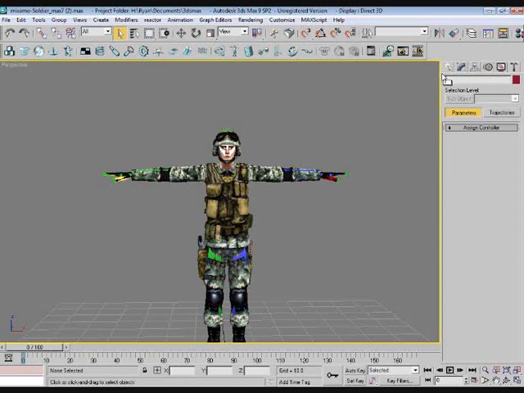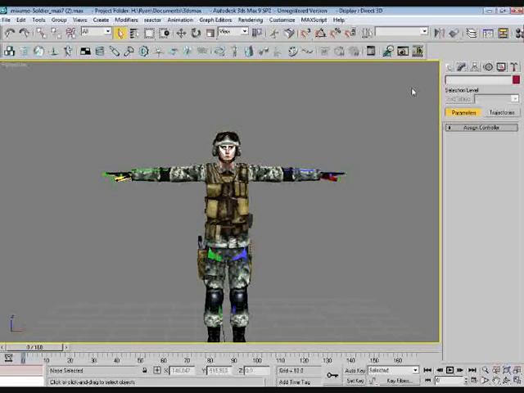Short tutorial today in 3ds Max explaining how to fit files onto a rig character. If you want to know how to actually rig your character in the first place, I'll put the link down in the description of some other guy on YouTube explaining it much better than I will ever be able to. So you want to check that out.